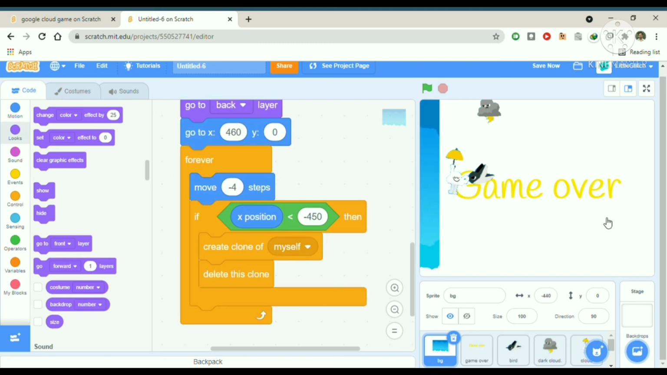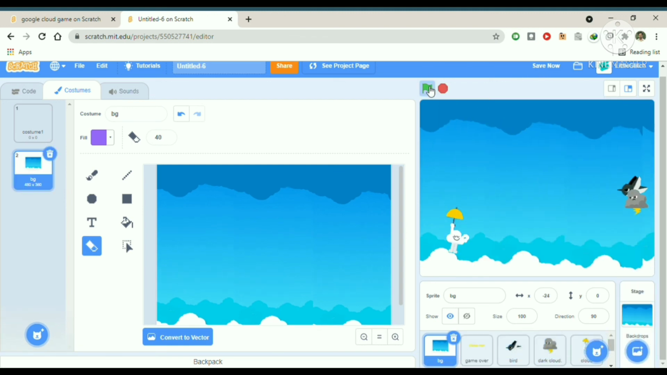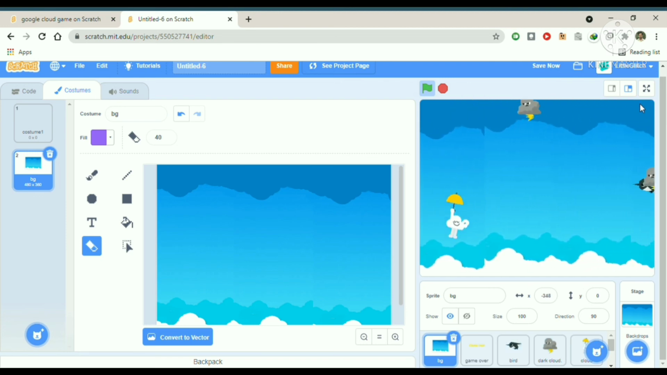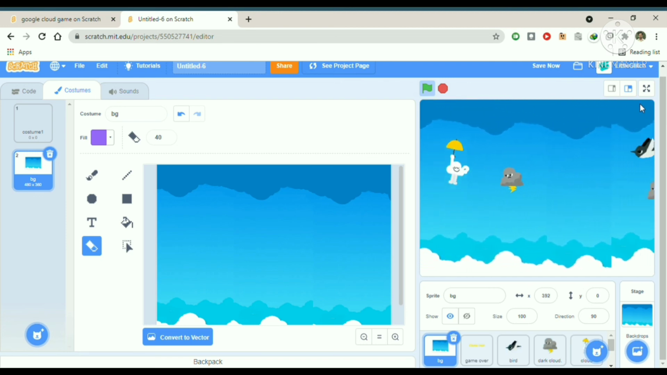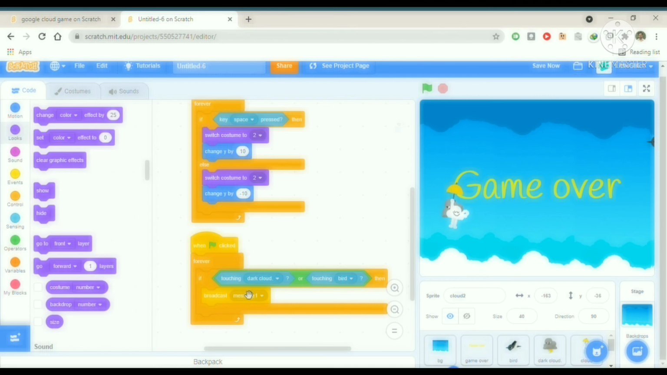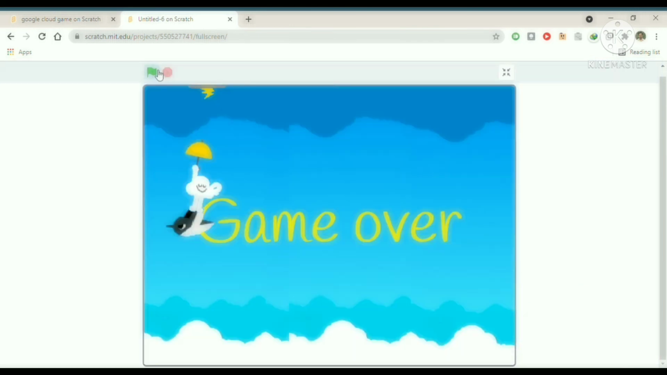Go to the background sprite and add this image to a backdrop. So we can check one more time. It is working. So I touch the cloud and game over. We need to add a wait here. Here. And then set 2.5 seconds.